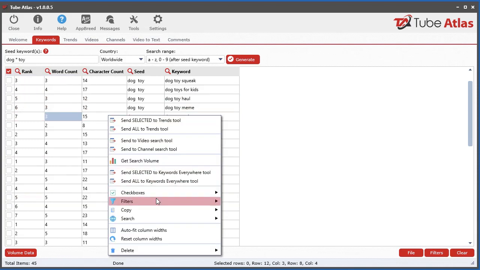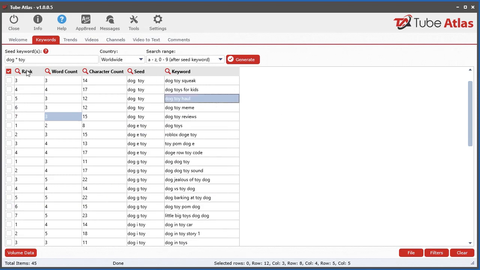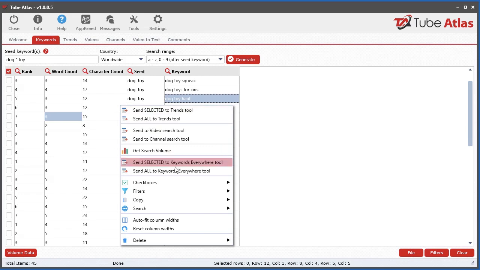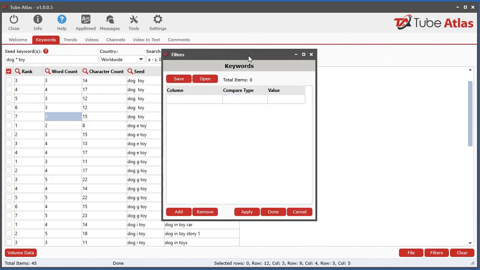You can also access your filters. Now I already showed you the quick filters. There's also the custom filters. You can load, or you can show your custom filters. Pretty self-explanatory. You can just select here the column that you want, the compare type you want to do.